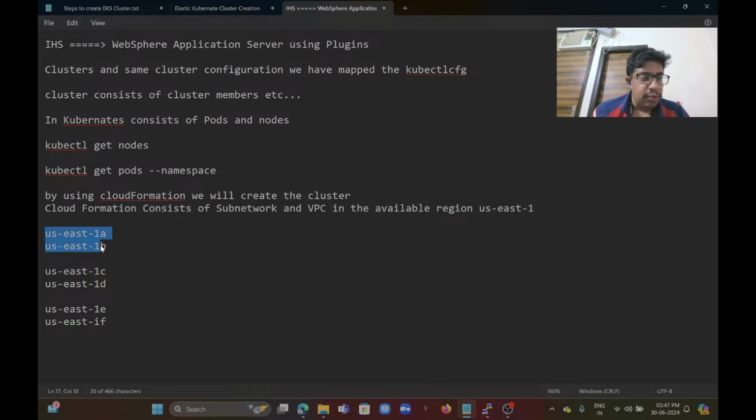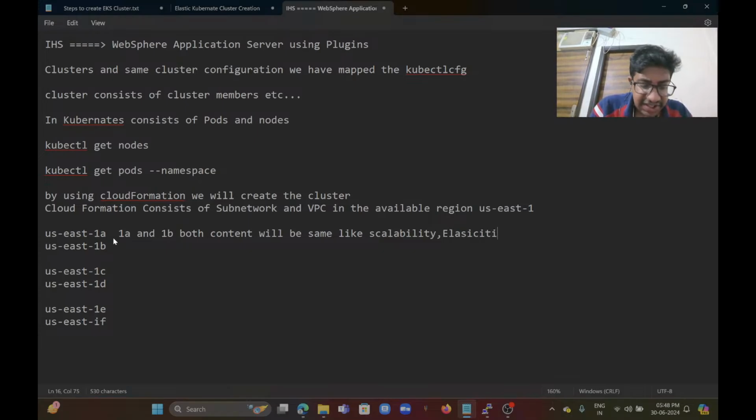These are the available zones. If one is down, another zone's requests are passing. Both are the same. 1A and 1B, both contents will be the same, with scalability, elasticity, high availability, and failover controls.